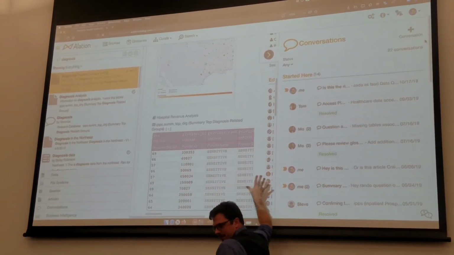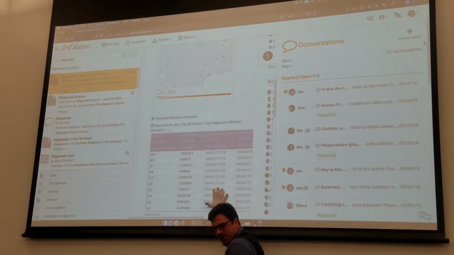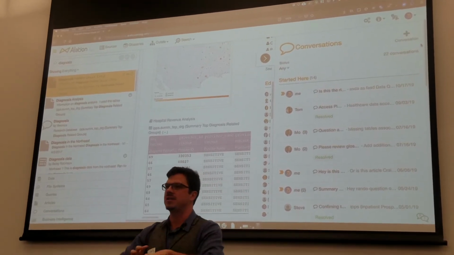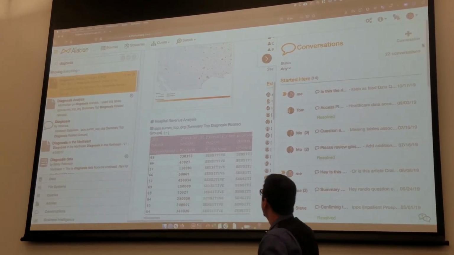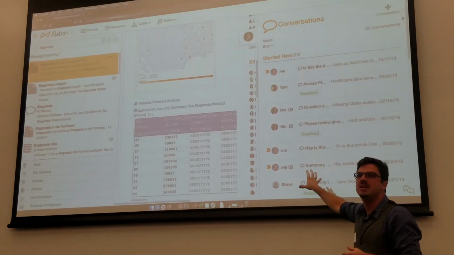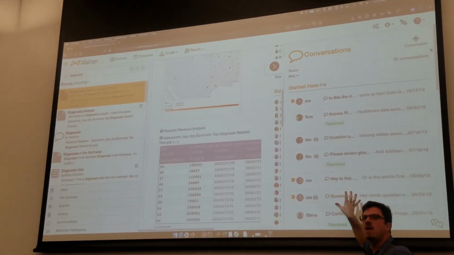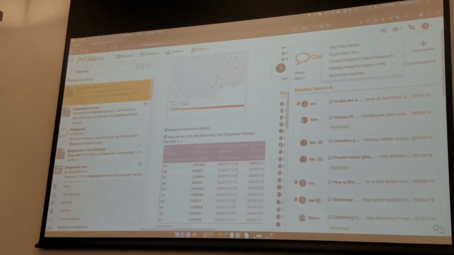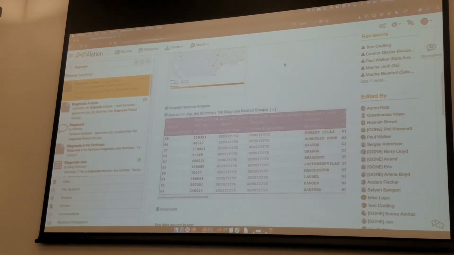So any conversation is now attached to this data object. A data object is anything that Alation has cataloged. It's the general term. So now you can start looking through and seeing all the other questions that have been asked, because it now becomes that FAQ for that data object. And in the words of Billy Mays, but wait, there's more.